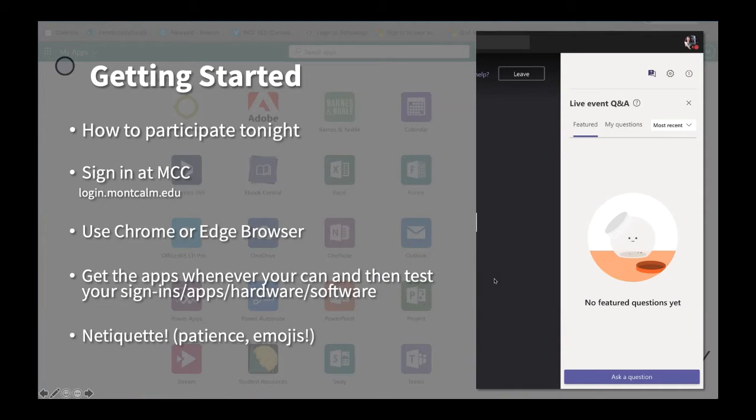So here we go. Logging in. The first thing that you're going to want to make sure you do anytime you log in is use login.montcalm.edu. Bookmark that. You're going to want to make sure that you can return to that. I've seen a lot of different ways and routes that users are going to log into our My Apps area. Login.montcalm.edu is far and away the best way that you can do it.